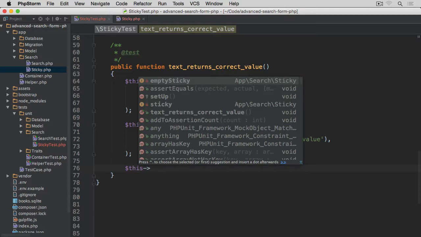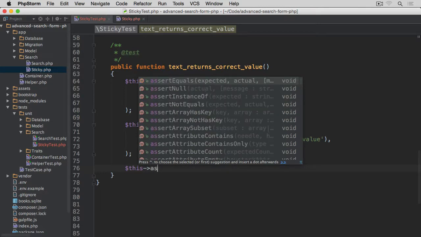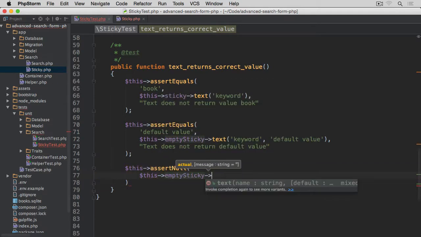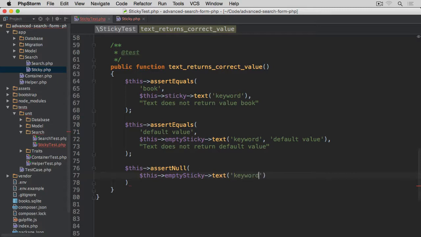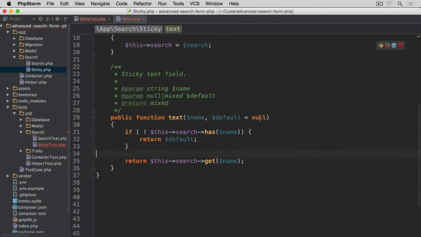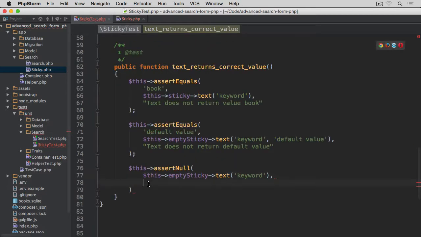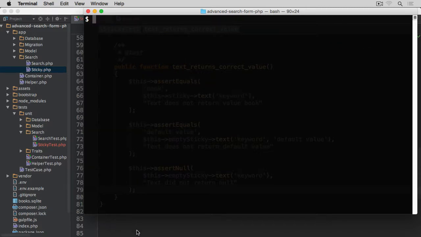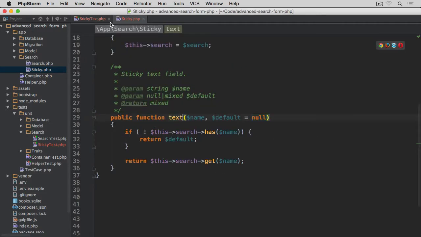Obviously that should return null, so let's check if this assert null, and we go for this empty sticky, and we look for text again, keyword, and that should return null. Because obviously default value is going to be returned in this case, and default value, if you go back to sticky, obviously is set to null. So that's what we're expecting to receive here. And the message will be text did not return null. Let's save it, run the test, and there we go. 1 test, 3 assertions, all of which are passing. So our text sticky method is now done. Let's go for the next one.